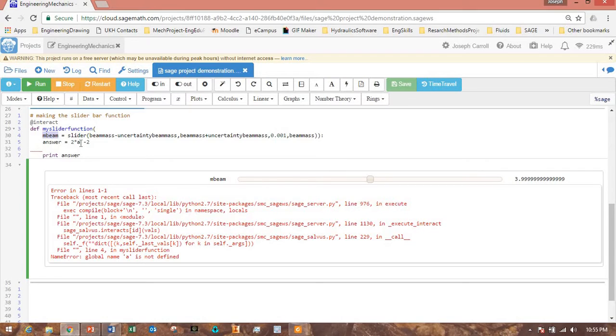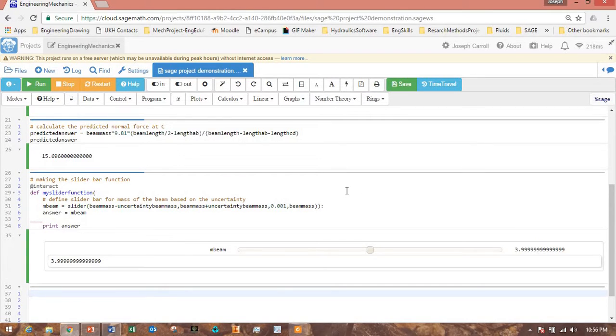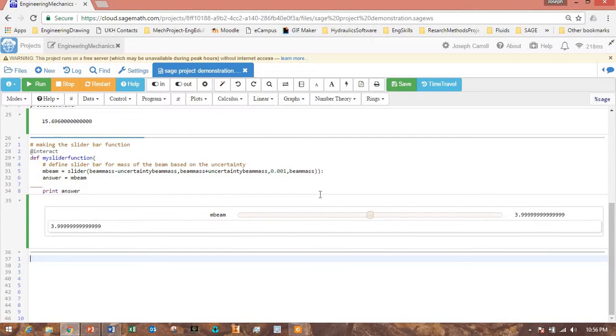So I could replace this here. Make sure to get rid of A. There we go. Now I could put comments in here. I actually probably should. And this says define slider bar for mass of the beam, based on the uncertainty. I need to learn how to type. There we go. Make sure it works. Okay, everything works fine at this point.